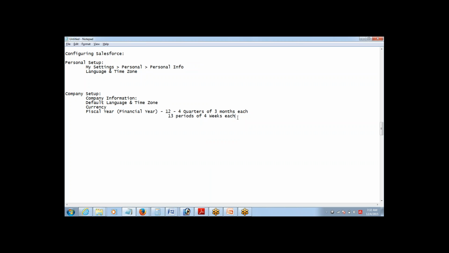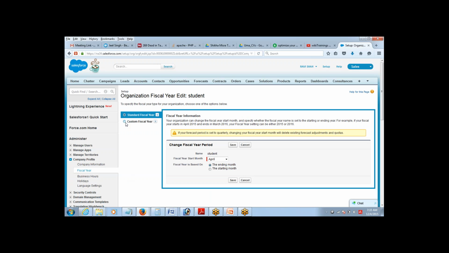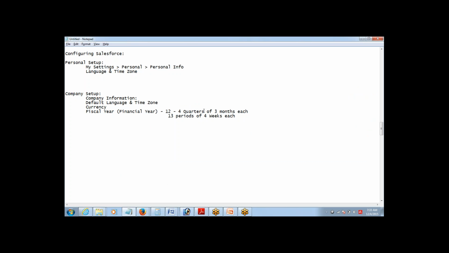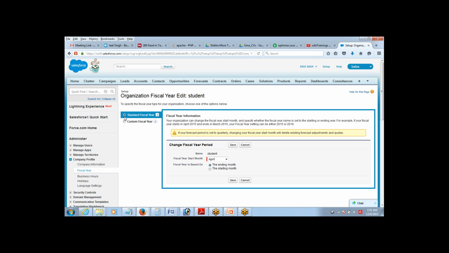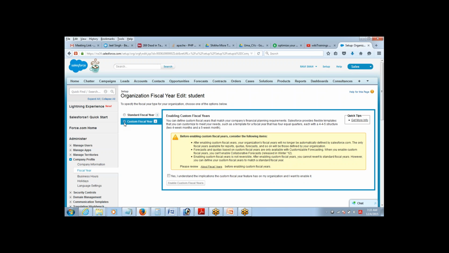So some financial institutes recommend this kind of fiscal year also. It's not that every company will follow this particular pattern. Some will follow this pattern, and there are a few other patterns also, right? So in case you have any other pattern for the fiscal year apart from the generic one, then you should select a custom fiscal year. If you have 4 quarters of 3 months each, then stay with the standard fiscal year. If you have any other structure, then you can go to custom fiscal year. This will allow you to set up your fiscal year as per your requirement.